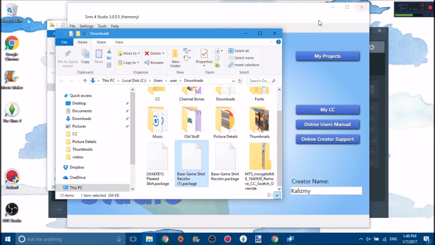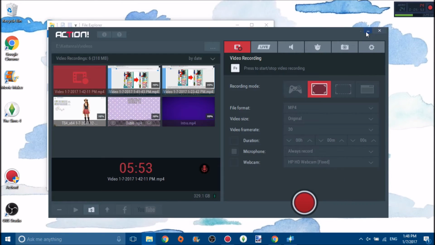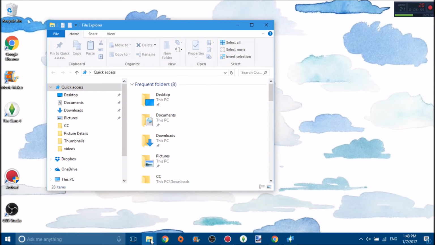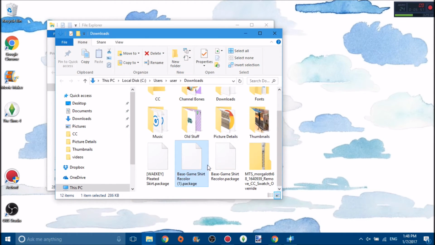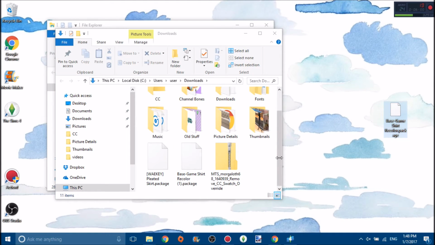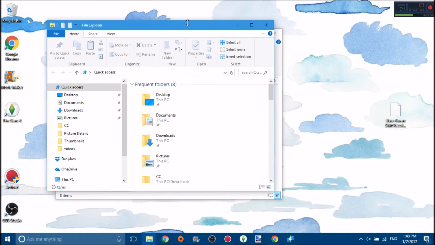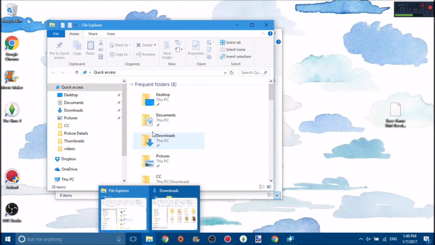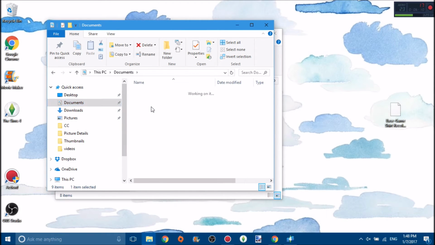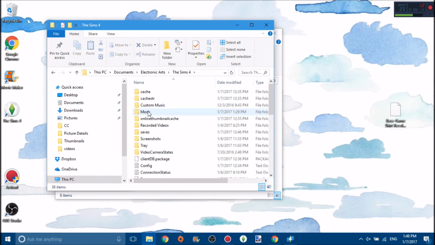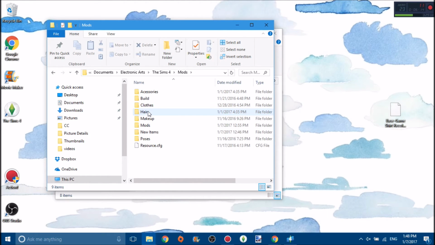So for simplicity today, I am just going to close this stuff, and then I am going to put this base game shirt that I downloaded onto my desktop, because that way I know where it is. So once you open your file explorer, you can go to Documents, Electronic Arts, The Sims 4, and then you'll click Mods. If you don't have any CC in your game, it will just have this resource CFG file. Never get rid of that. I don't know what it does, but don't get rid of it, because it messes with things, I'm pretty sure.